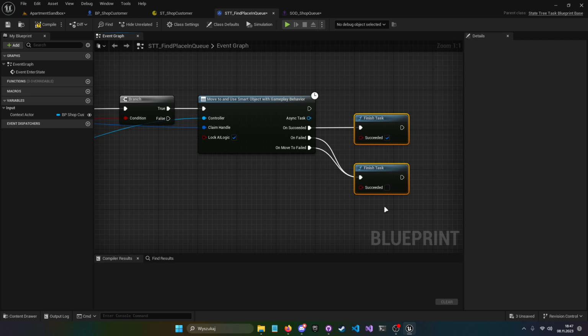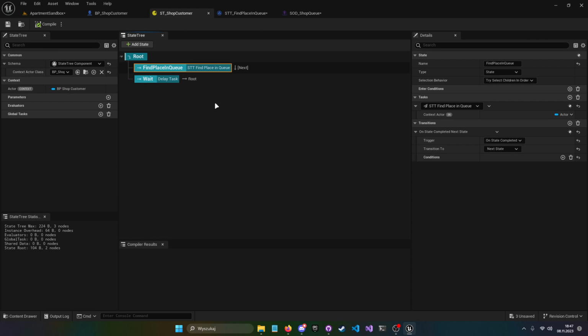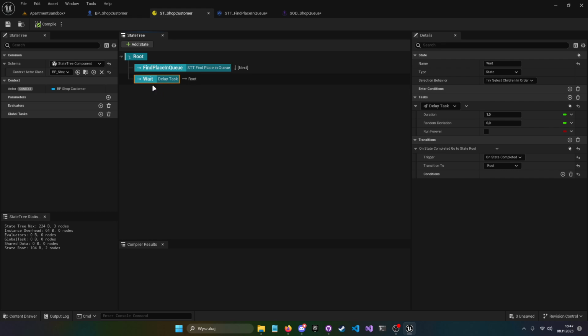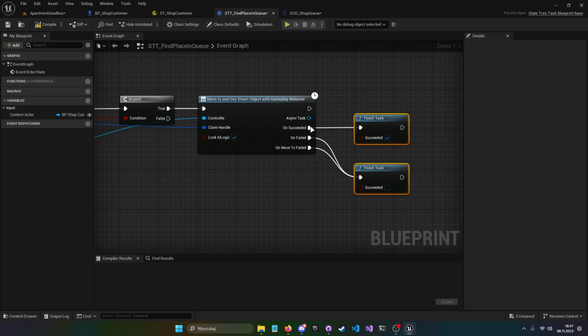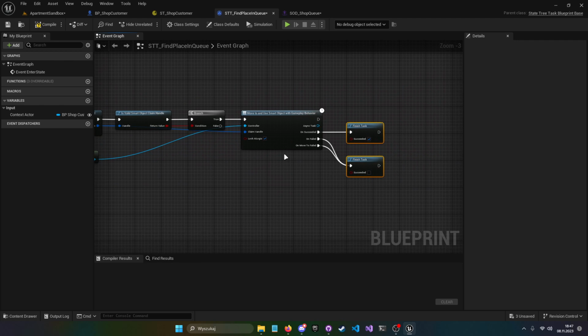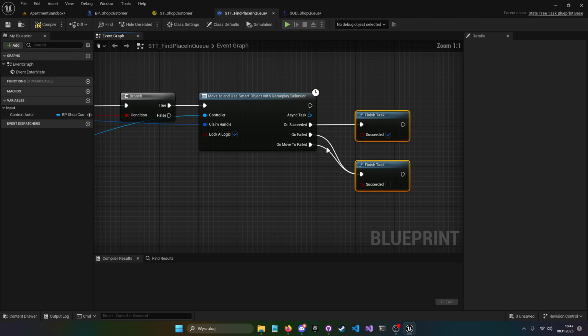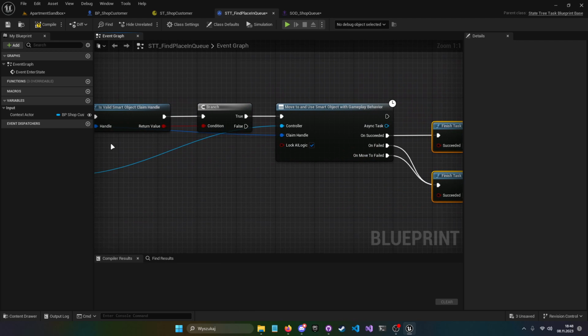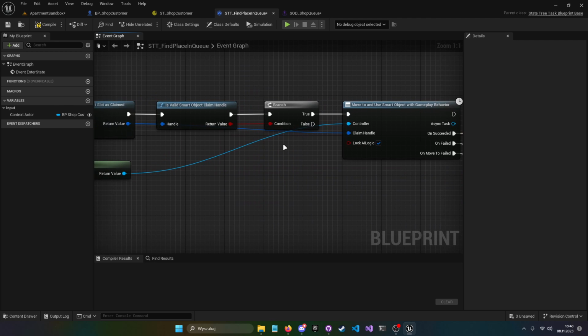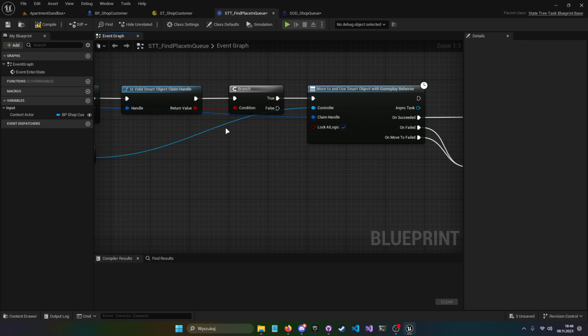And that finish task, available from Unreal Engine 5.3, just finishes that task and puts us in a wait state. And that wait state, of course, goes back to root, and that goes back to find place in QE. And that's pretty much it. Very much not complicated, quite easy to use. And yeah, I will use that for my game, and you should probably too, because this is easy, nice to use, kind of like smart pointers in C++. So really, I don't see any downsides.